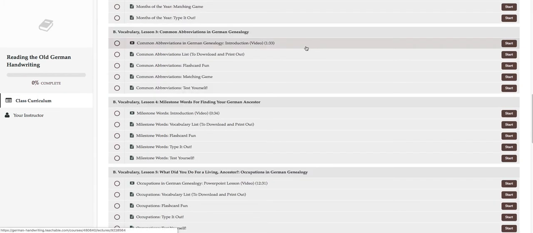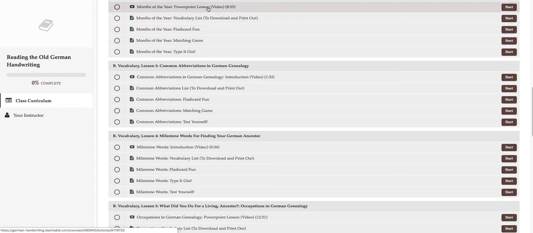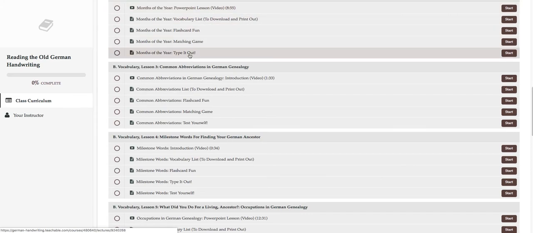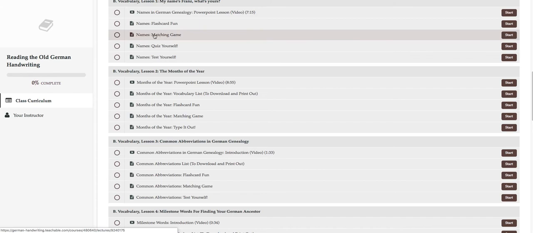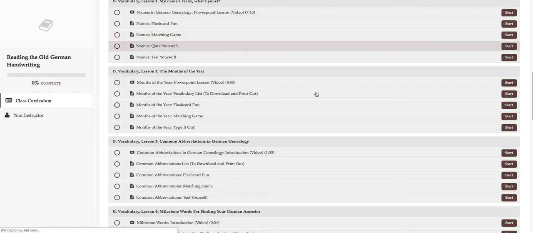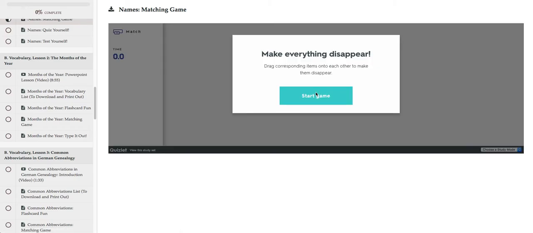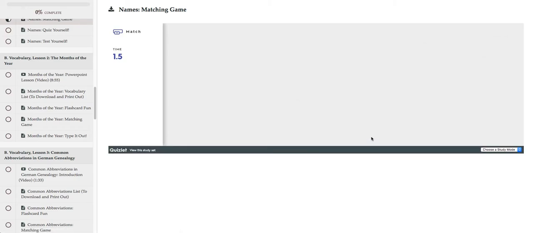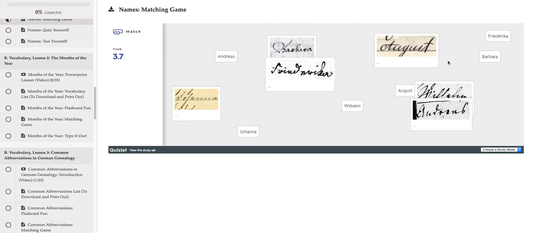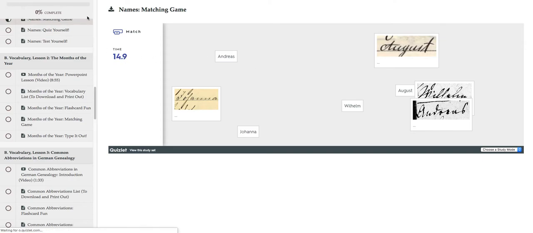So each of these sections, again, starts off with a PowerPoint video lesson and then gives you different activities to do to practice your skills. One of my favorites is a matching game. After you've learned the names in our video lesson, you can start this game and drag and drop the typed word to its handwritten equivalent. It's a lot of fun. And you can do these games as often as you like until you feel very confident.